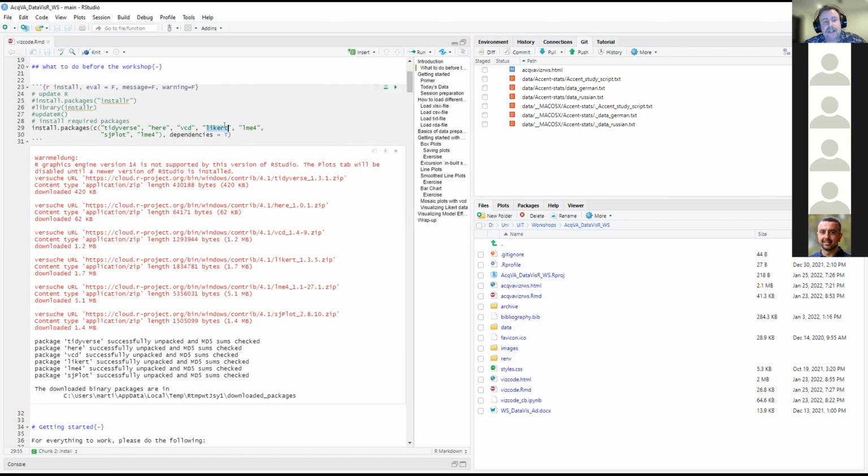Then, because I know that many of you are also working with questionnaires, there's a package called likert. And the likert package is a very handy way for visualizing questionnaire and survey data. And so we're also going to do that in the second half of the workshop. And so you also need to install this likert package, right? It's very useful when we want to visualize survey and questionnaire data.